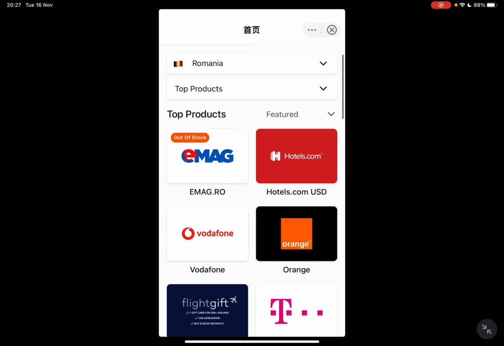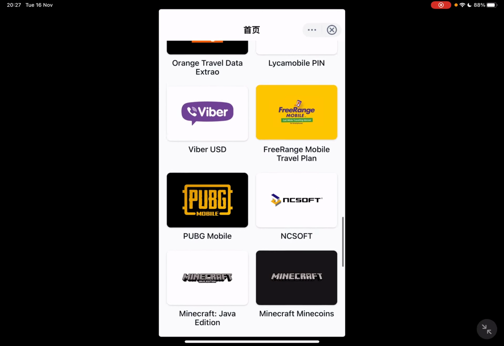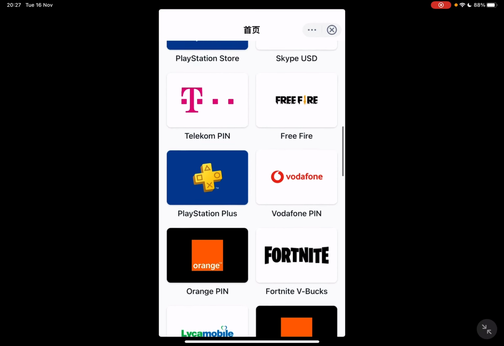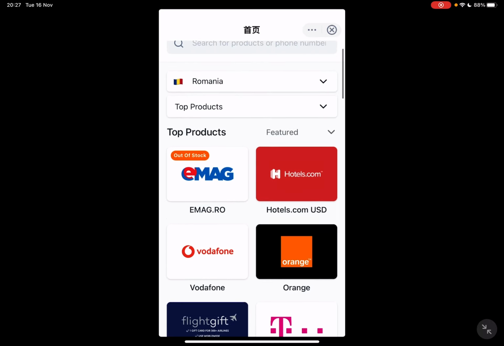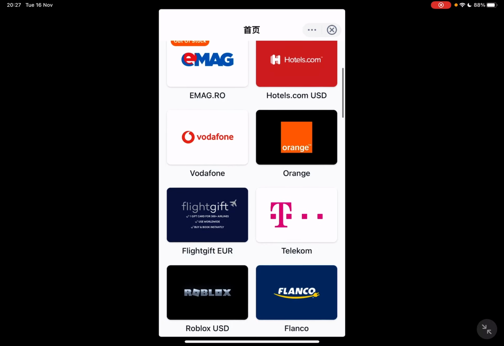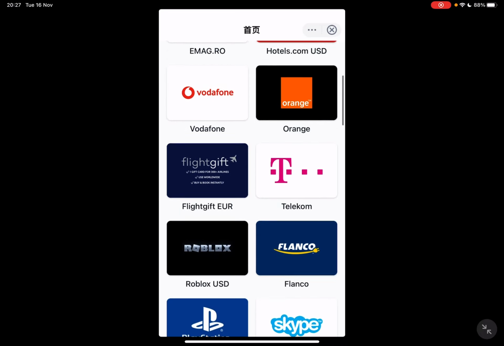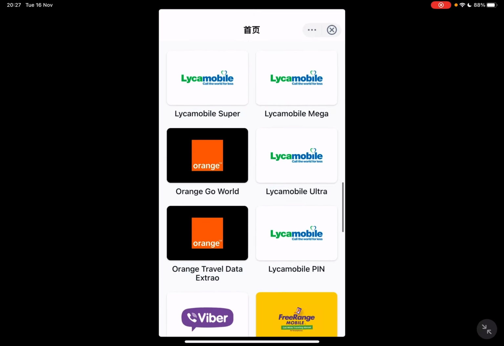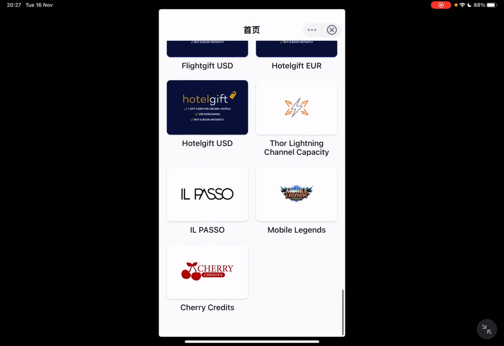You can filter the products or just go and search their offerings. They have a lot of specific offerings based on the country that you are opening the app from. As you can see here, some of these companies are available in Romania, but there are a lot of international companies, and it's going to be the offerings of your region.